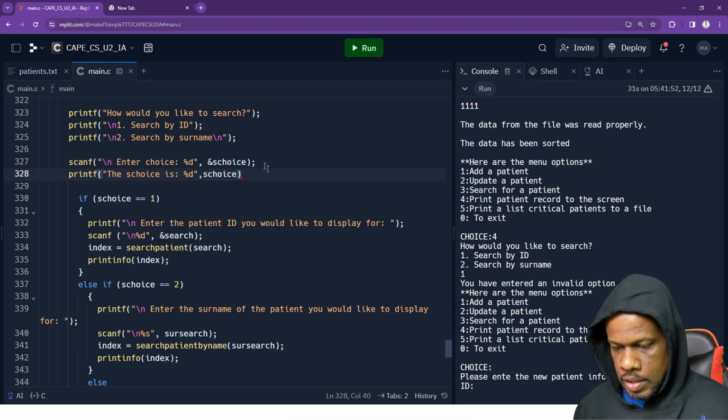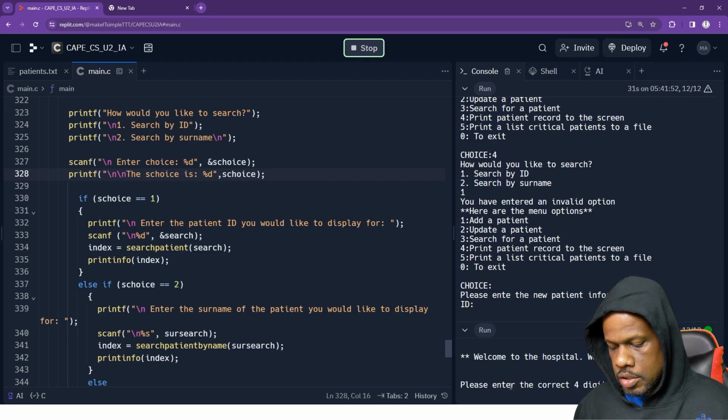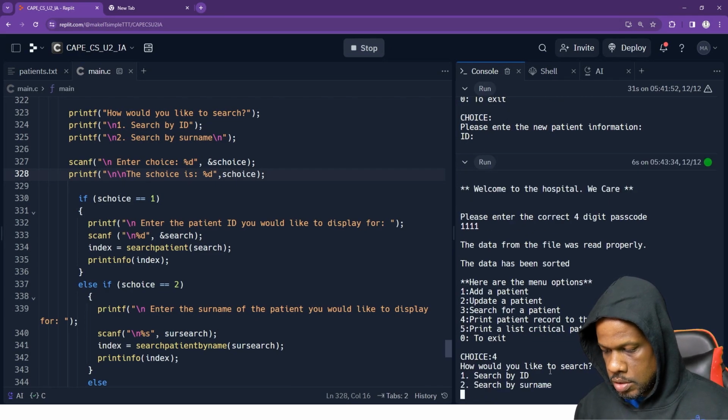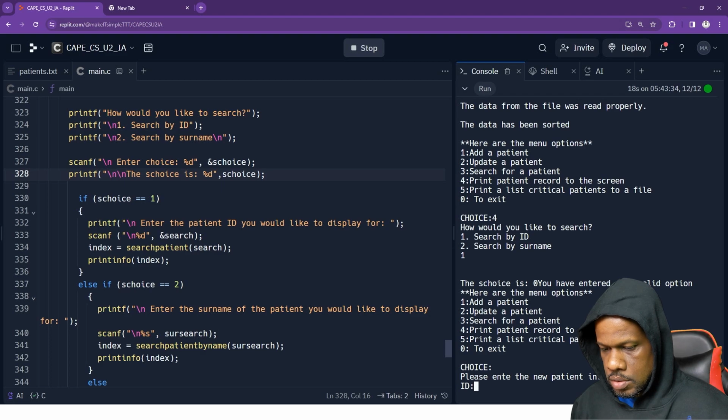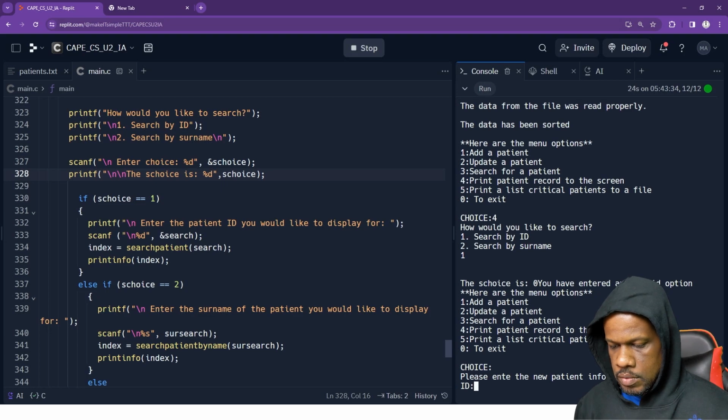Yeah. Alright, let's see what's going on here. %d \n, right? Alright, let's go. 1111. 4. Enter the choice. I'd like to search by surname, please. No, I'd like to search by ID, please. The S choice is 0. Now, what is this? How would you like to search? By ID or by surname?